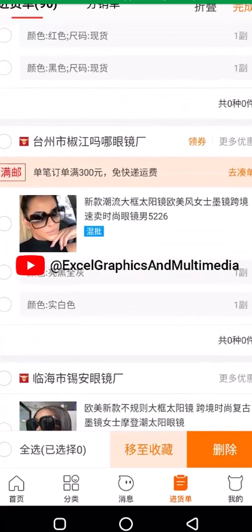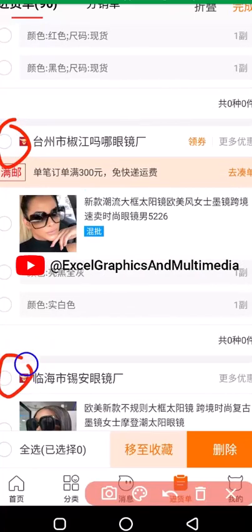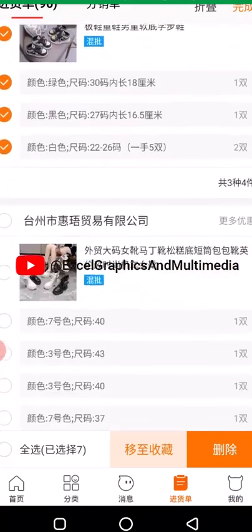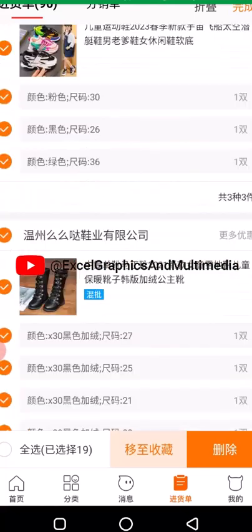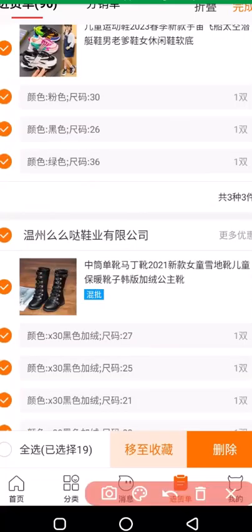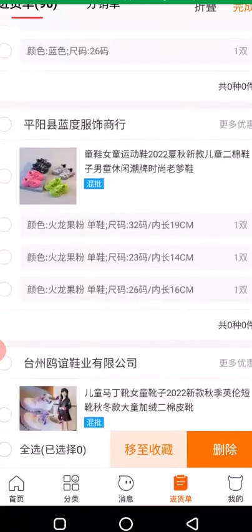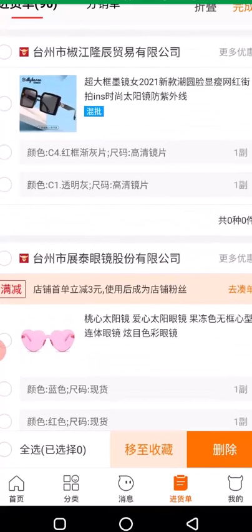So you just have to tap on here to select each of the products you would like to delete from your cart. I'm trying to delete this one here, this one here, this one here, and this one here. Once you are able to select all the products you want to delete from your cart, the next thing to do is to click on here. Boom. You can see the product has been successfully deleted from your cart on 1688.